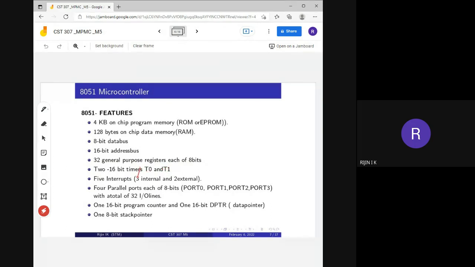Timer or counter, it can be called either way. It can perform both timing and counting operations. Two 16-bit timers or counters are there, and also 5 interrupts are there: 3 internal interrupts and 2 external interrupts. What an interrupt is, you already studied. So here the 8051 IC has 5 interrupt signals, 3 internal and 2 external.